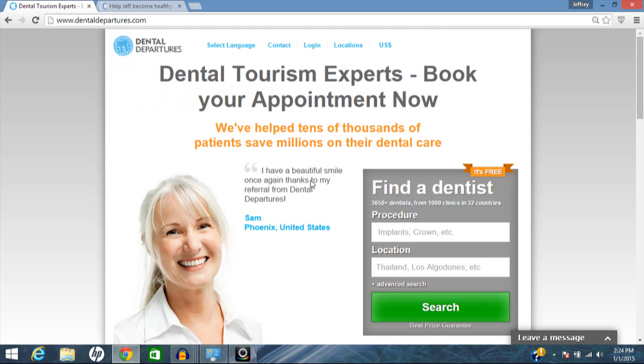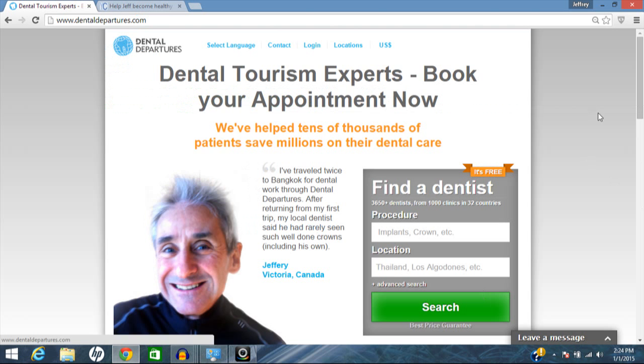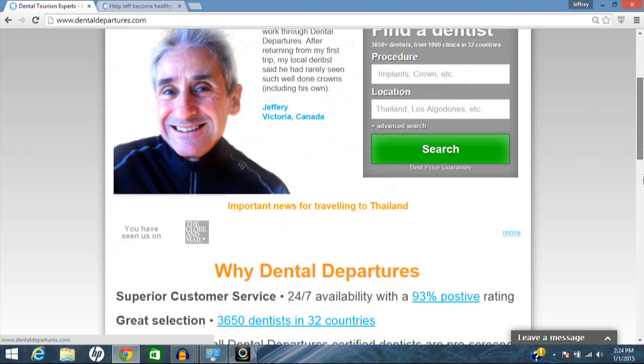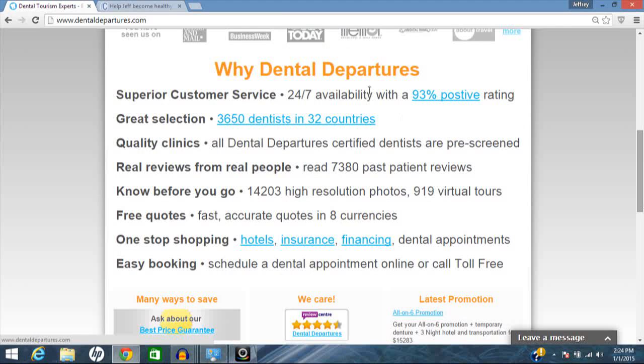At the home screen, it's a very simple home screen. There's a lot of reviews here with photos. Down here is why Dental Departures. Well, this is a pretty awesome positive rating. I mean, dentists that I know don't even have a rating like that. There are 3,650 participating dentists in 32 countries.